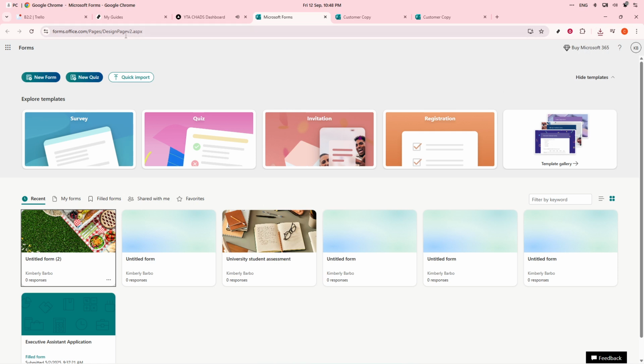First, let's head over to the Microsoft Forms website. You can do this by typing forms.office.com into your web browser. Once you're there, you'll need to sign in using your Microsoft account. This can be a work, school, or personal account depending on how you've been accessing your forms.